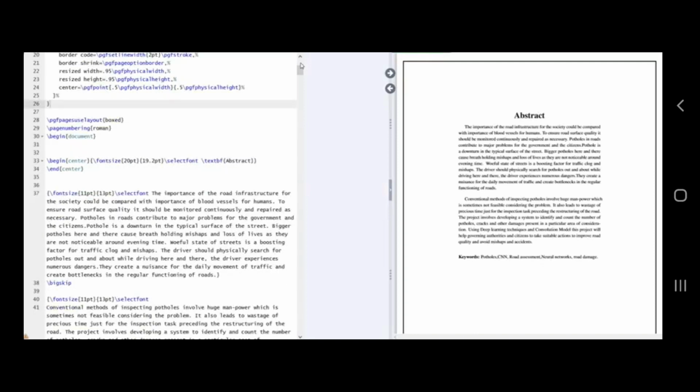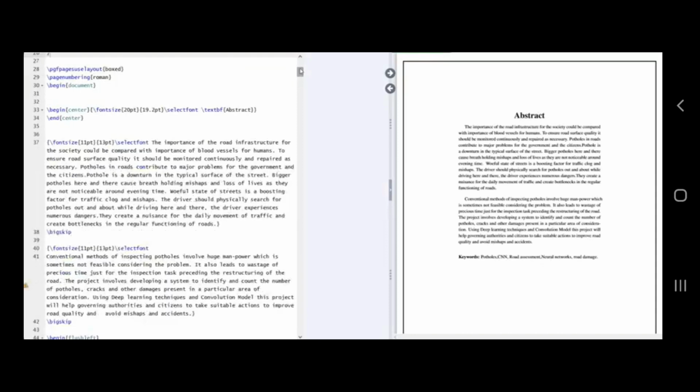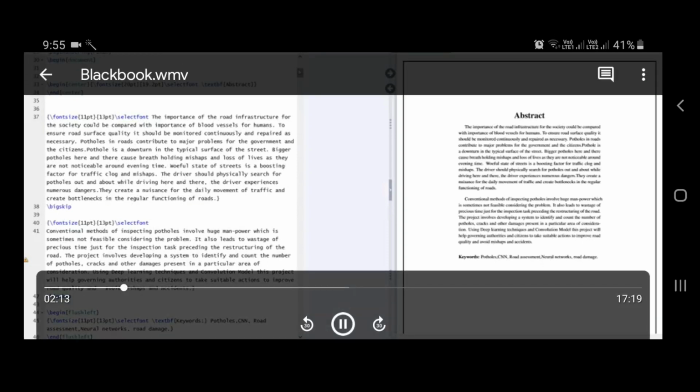So now we move to our main document, the abstract document. Now we have done the basic setting of how our document is going to look. Now we will see the flow of it, how we have used the code and the output of it on the right hand side. First we use PGF page set layout boxed, and then we use page numbering Roman. As it is said, in the starting 3 pages we are not going to use Arabic numbering, that is 1 to 3. We will be using the Roman numbering for that.